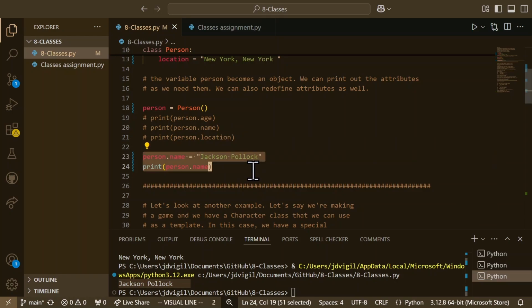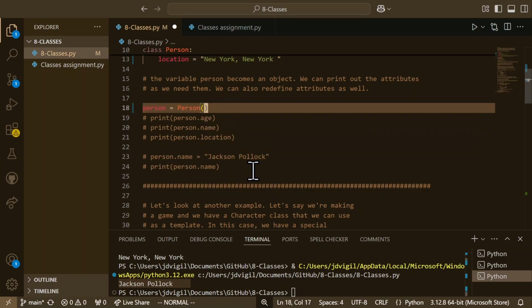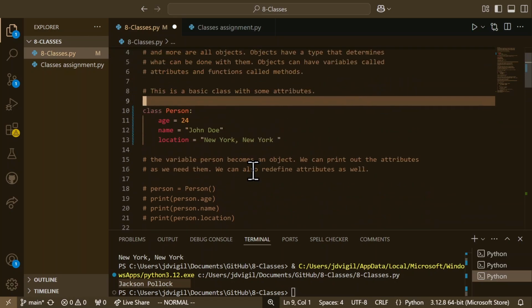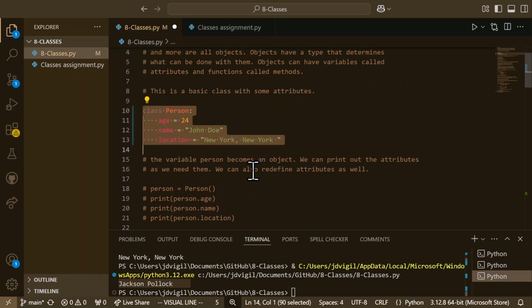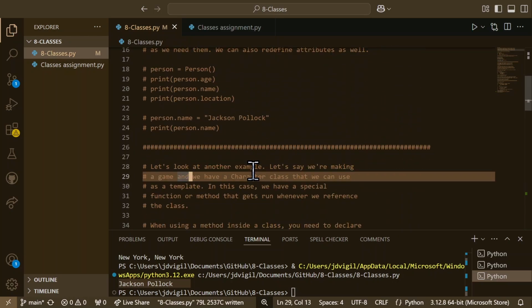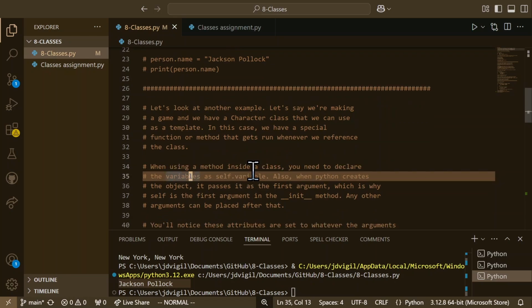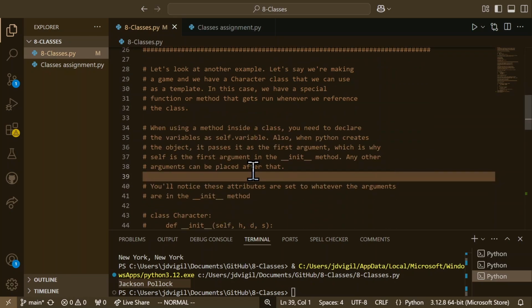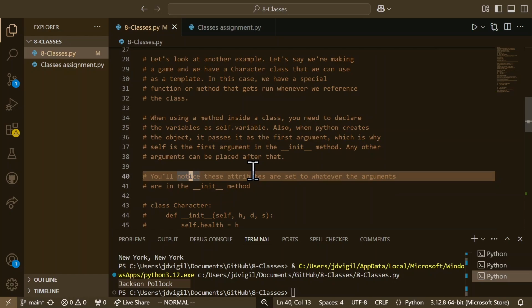Alright, let's go ahead and comment this out. Alright, let's look at another example. Let's say we're making a game and we have a character class that we can use as a template. In this case, we have a special function or method that gets run whenever we reference the class.